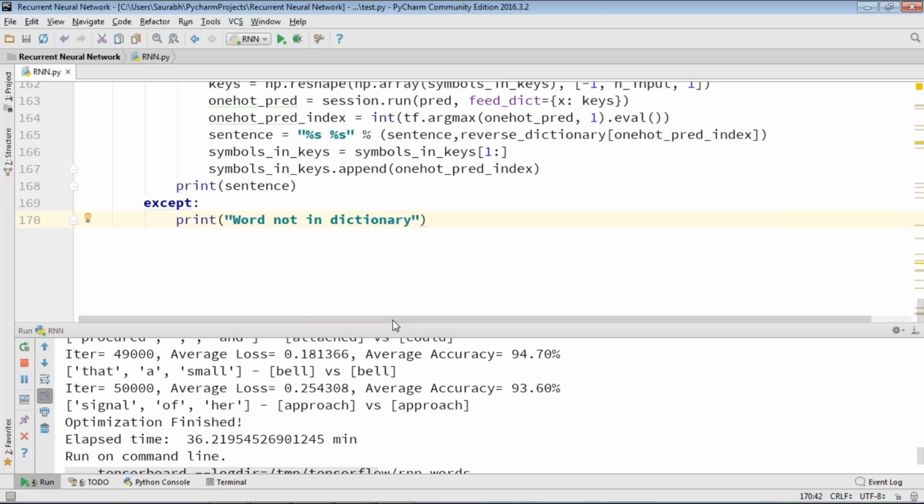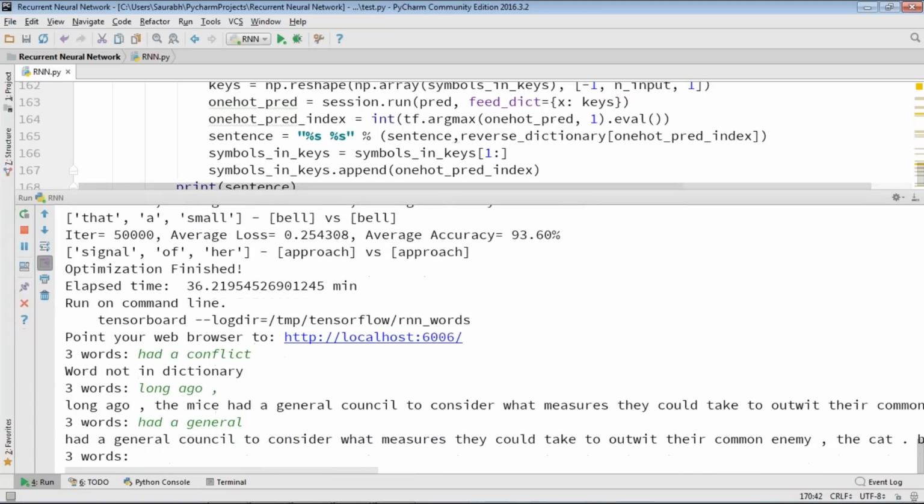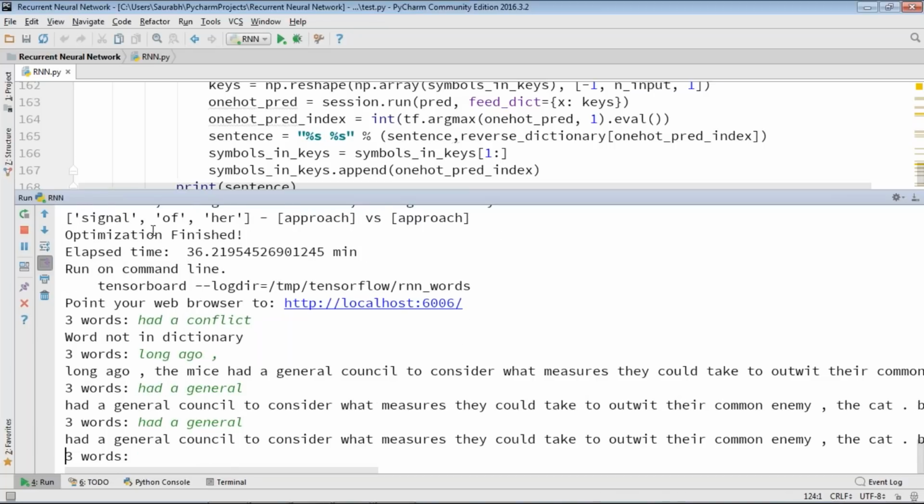All right, so fine guys, let's input some values and have some fun with this model. The first thing that I'm going to feed in is "had a general". Whenever I feed in these three values, a story will be generated by feeding back the predicted output as the next symbol in the inputs. When I feed in "had a general", it will predict the correct output as "council".